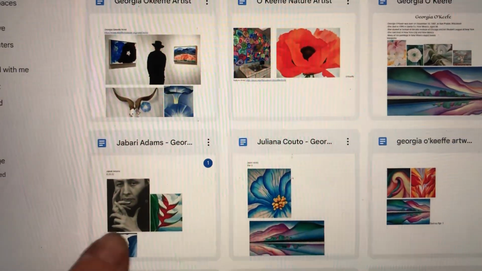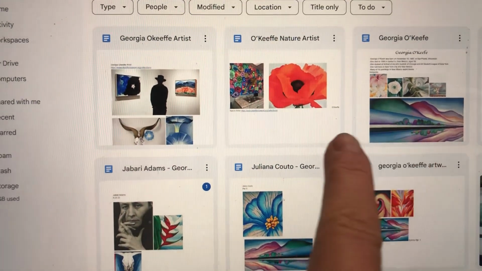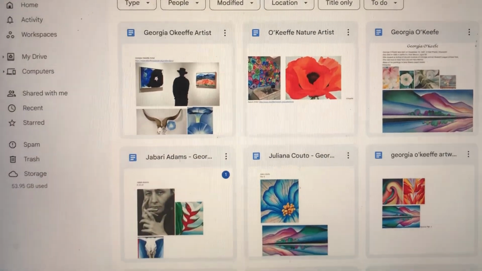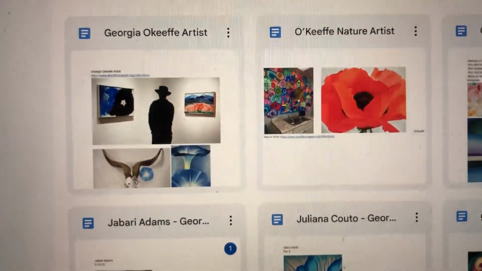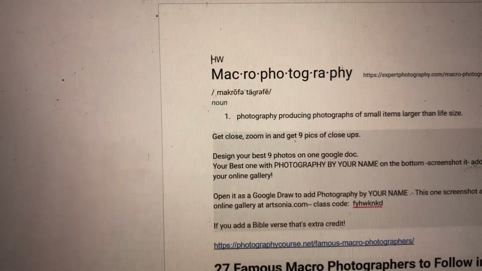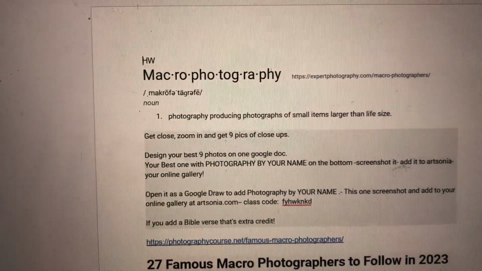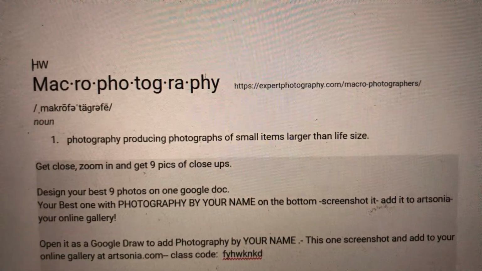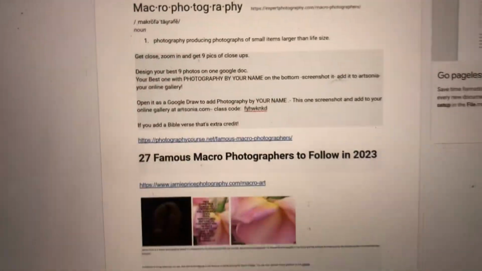And here are some of my students' favorite Georgia O'Keeffe paintings. What is macro photography? Let's look at that next. Macro photography. Can you say macro photography? It's producing photographs of small items larger than life size.